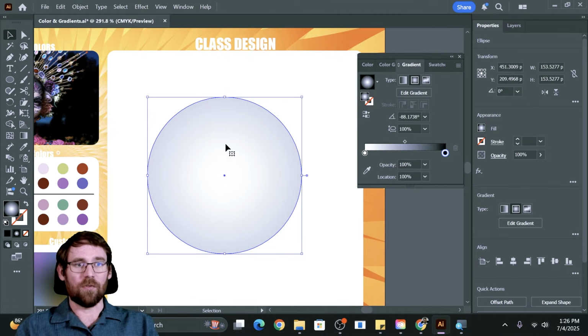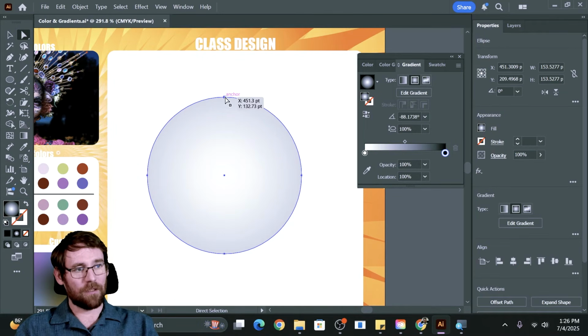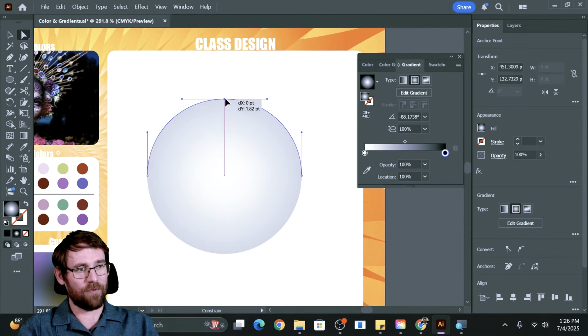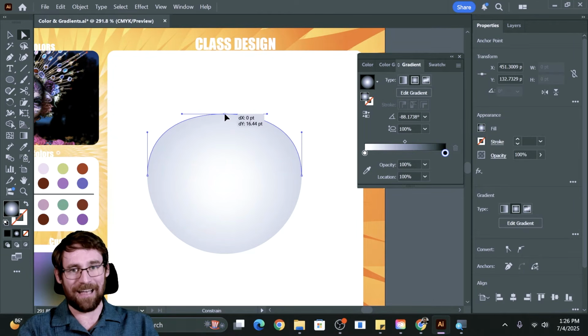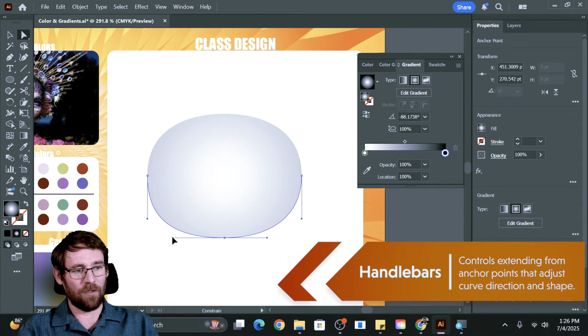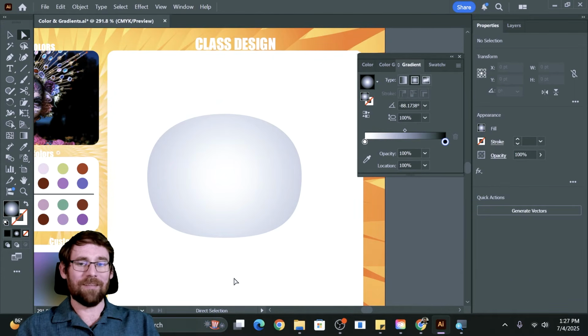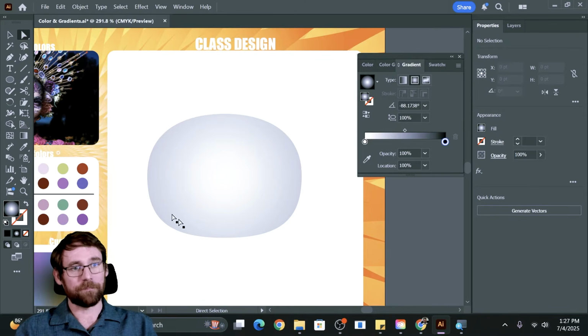Now I'm going to adjust this using my selection tools, specifically my direct selection tool. So A is the shortcut for that. I'm going to click on this top anchor point and I'm going to go down a little ways, flattening that out. I'll do the same thing with the bottom one, dragging that up just a little bit and flattening it out. I'm also going to make this bottom handlebar a little further to the left and a little further to the right. So I'm grabbing on that handlebar, holding shift and dragging them out. So that gives me the basic shape of the head that I'm going to create.